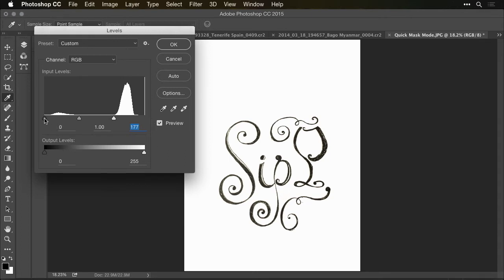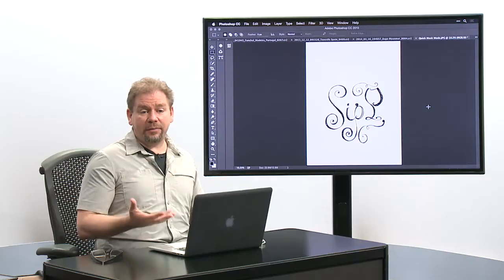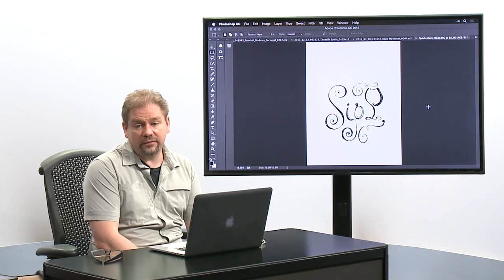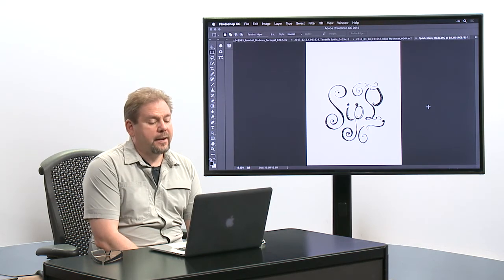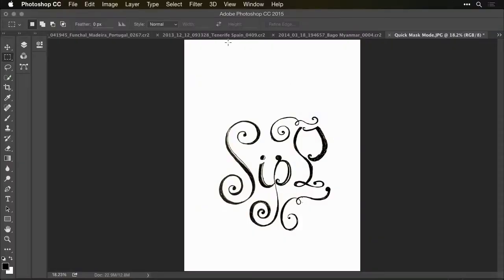I can also pull in the other side if I want to force areas to black, and that would get the part where the pen was used to make sure it's black, but that's less critical. All right, so I've gotten this where I've adjusted it to simplify it, and now let's see how we can totally cheat. I want an exact, precise selection of it. Here's how I'm going to do it.